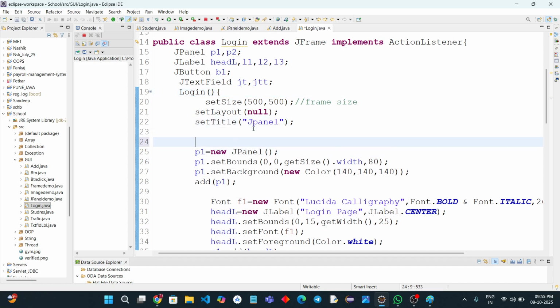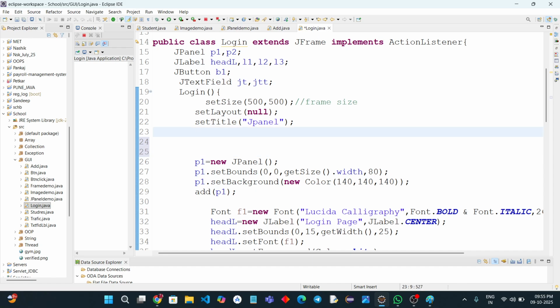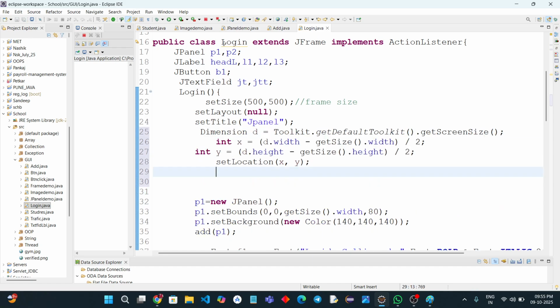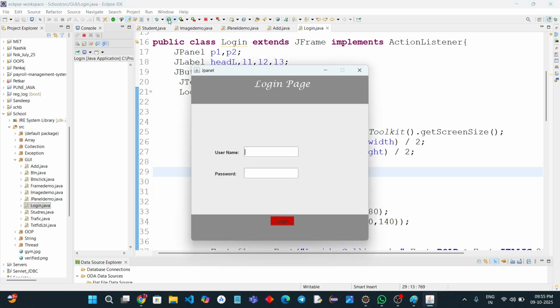So just add this code here so that it will automatically calculate the frame size and open it at the center location. See, now the frame will run exactly in the center of your entire page. So that will be cool. Okay, so now let's start with the functionality.